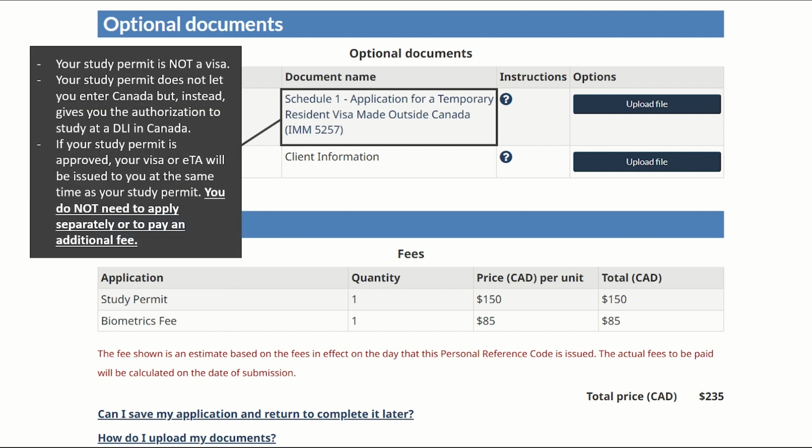It is important to note that your study permit is not a visa. It does not let you enter Canada, but instead gives you the authorization to study at a DLI in Canada. In order to enter Canada, you may also need a visitor visa or an electronic travel authorization. If your study permit is approved, your visa, or ETA, will be issued to you at the same time as your study permit. You do not need to apply separately or pay an additional fee.